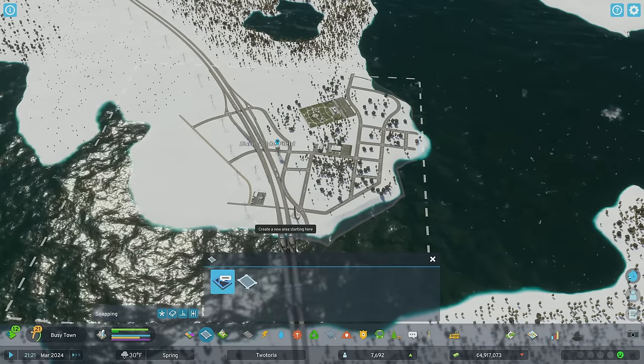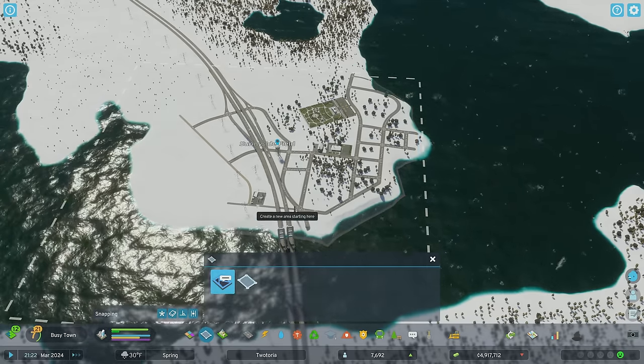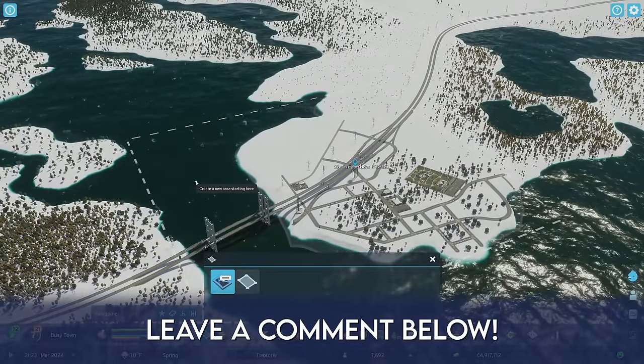And then it's called Sunnyside Field. That's not a very good name. So if you have a better name for this community, please drop it in the comments. Otherwise, I will come up with one.